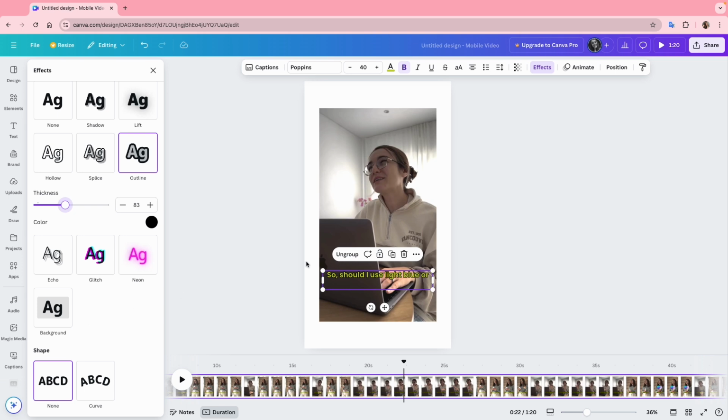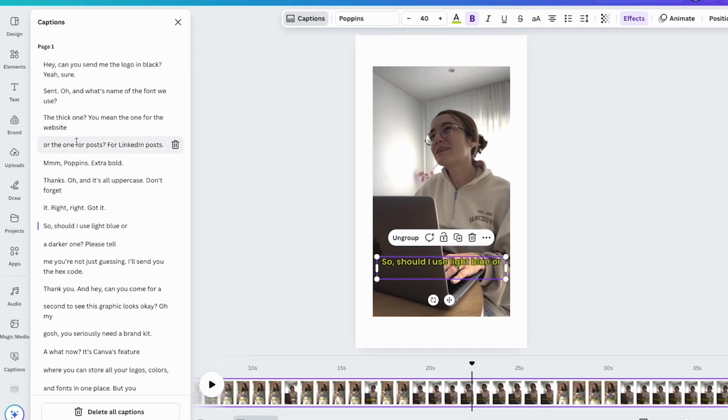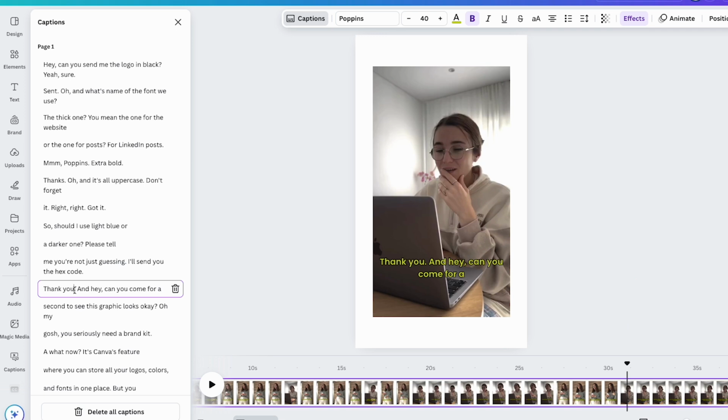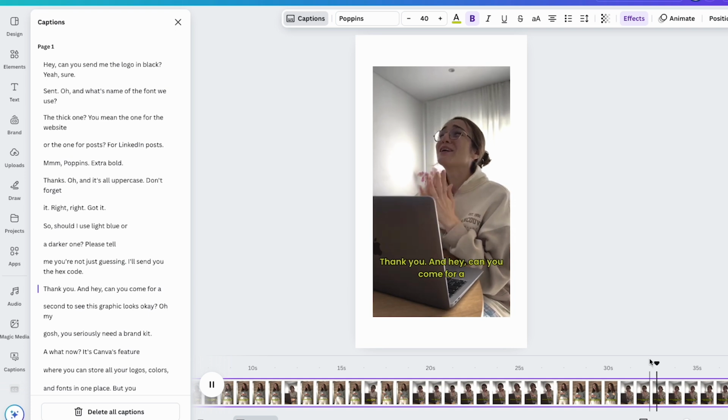Next, let's look at the captions lines. If you click on Captions up here, you will see all the lines of text Canva automatically added. If I click on a line in this list, it will take me to that exact part of the video where I say it. When the video plays, you will see this marker moving along with the text I'm speaking.